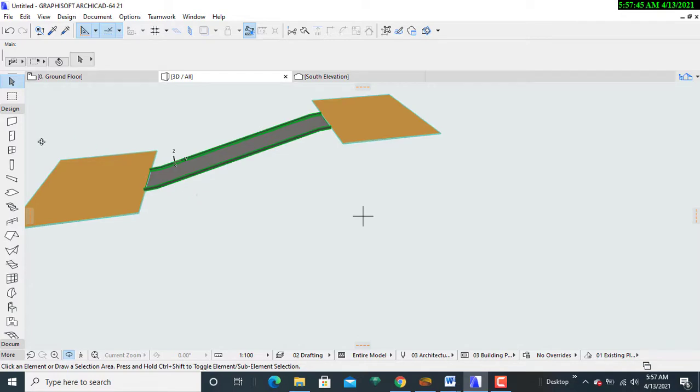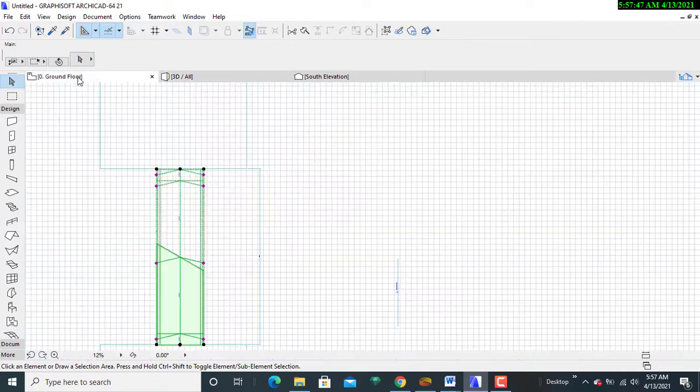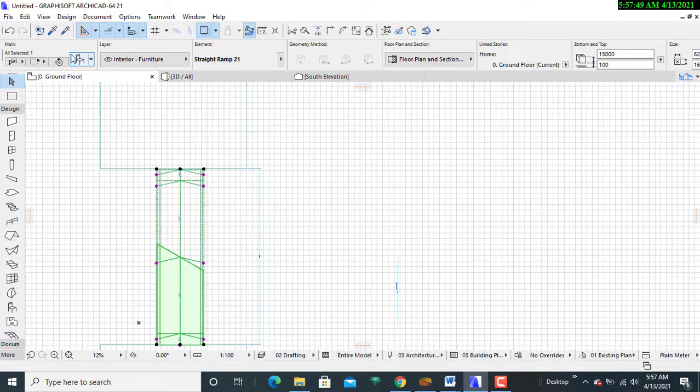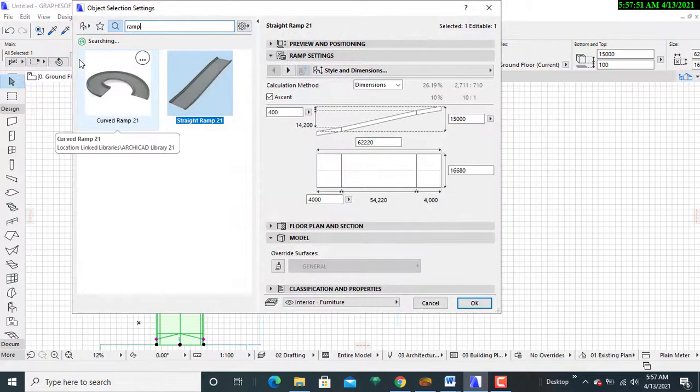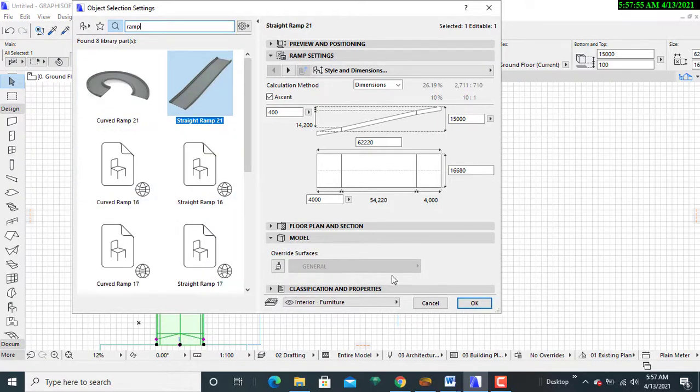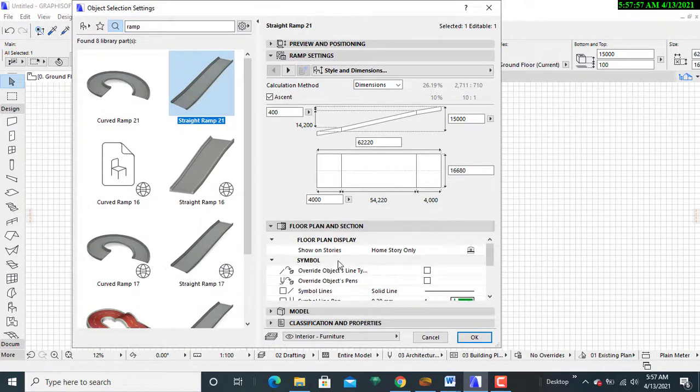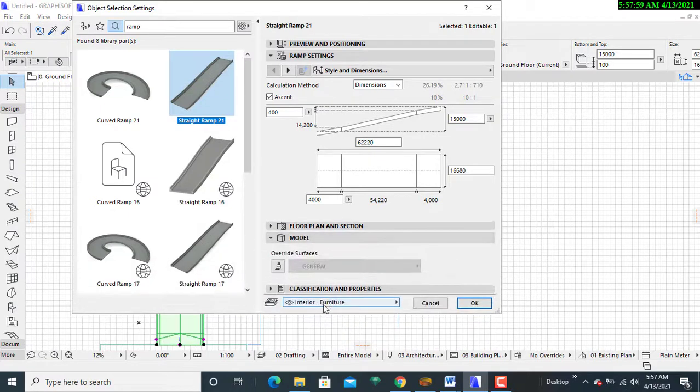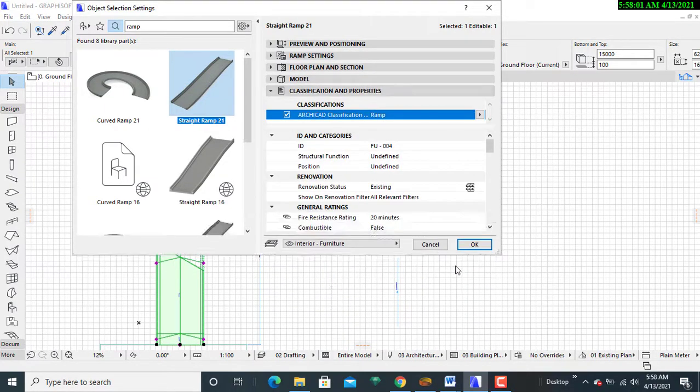And in our next tutorial video that I wish that you watch out for, we'll be going to use the other type of the ramp, which is the curved ramp. I'll be showing you how to model it in our next tutorial video.